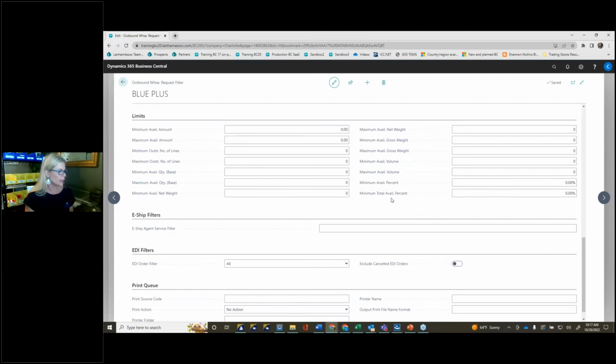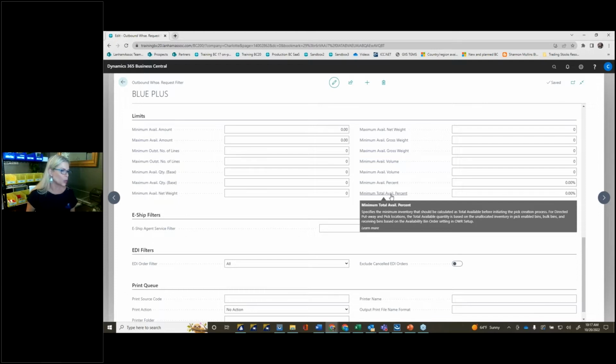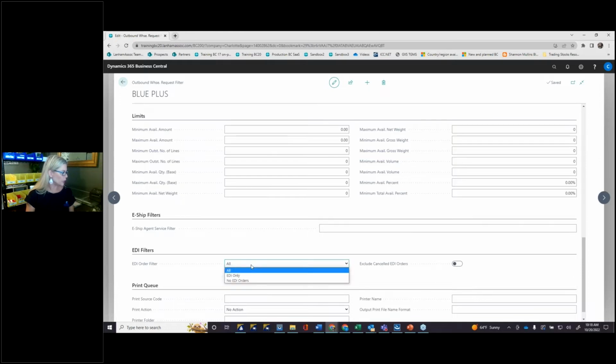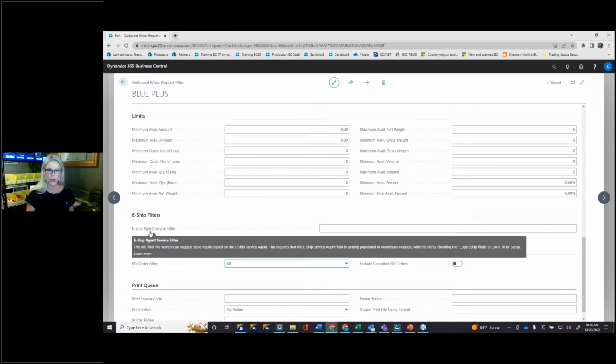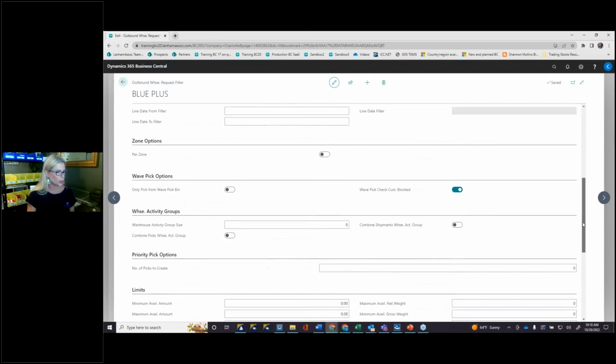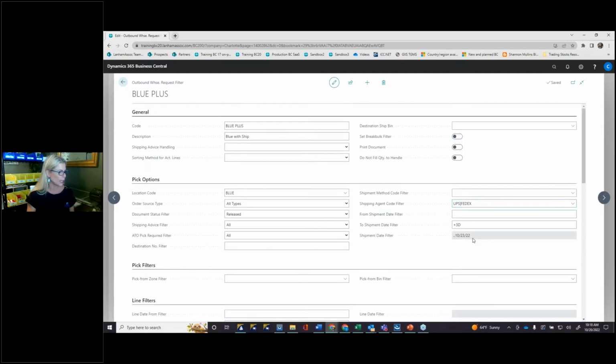You can set that. And then I like this one here, the minimum total available percent. So let's say I put 75% in there. If I have an order that I can ship at least 75% of, it'll reflect in here. You can also filter on EDI orders. And if you need to take the shipping agent all the way, like how I'm filtering UPS and FedEx, if I need to take it down to the service level, so maybe next day air, I could do that as well. I just wanted to point those out. I'm going to keep it just like I have it here.